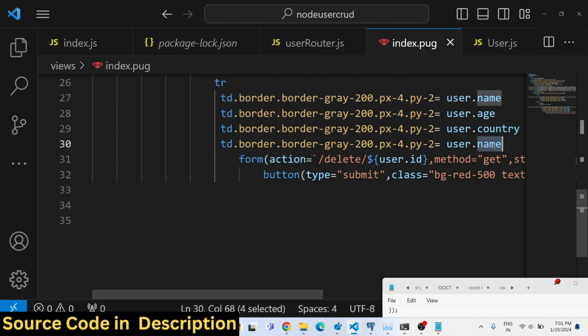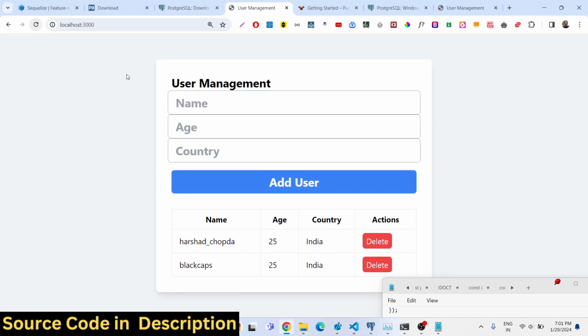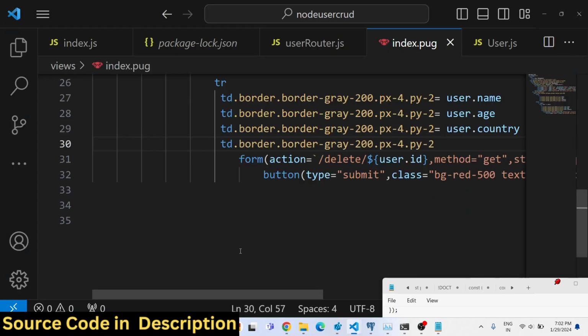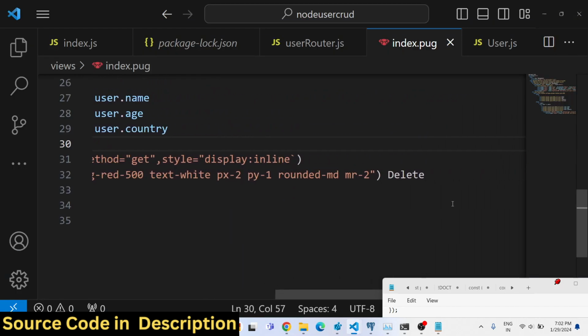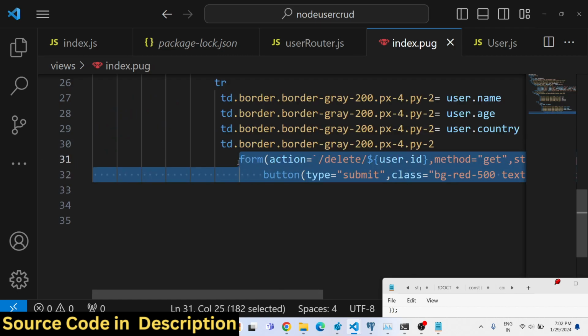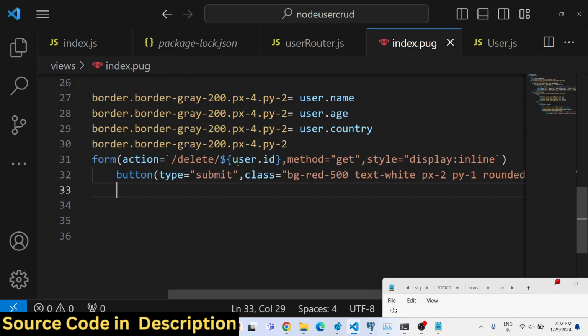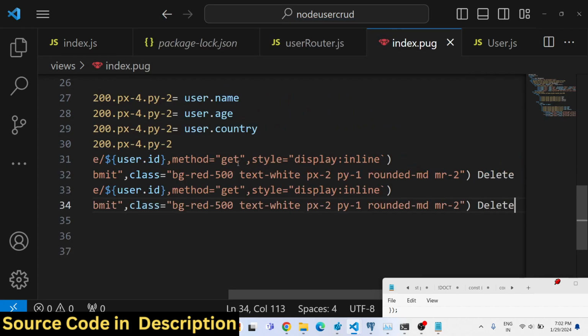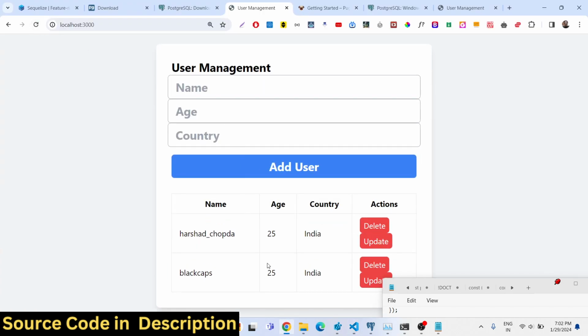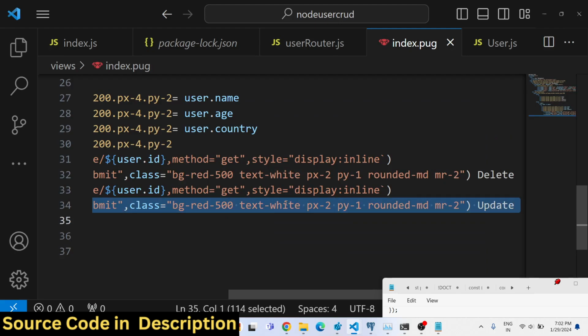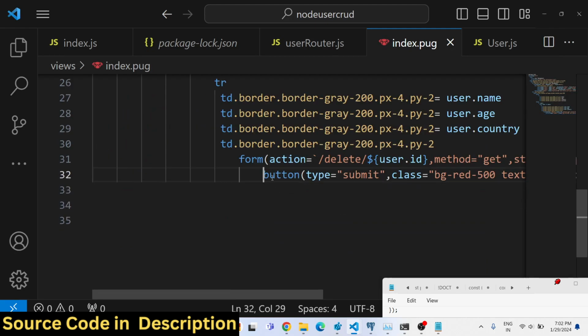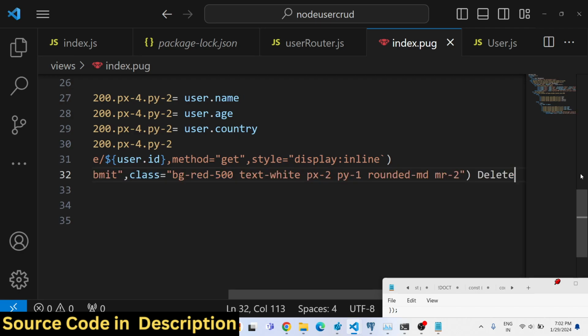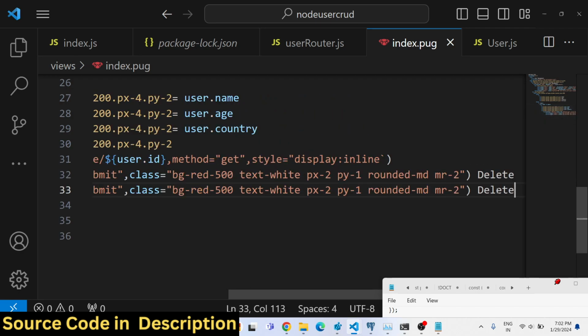Oh, sorry, just remove that. So the delete button is added, and in the same way, we will have our update button as well. We will simply paste it here, just change it to update. Just repeat this line here. This will be update.